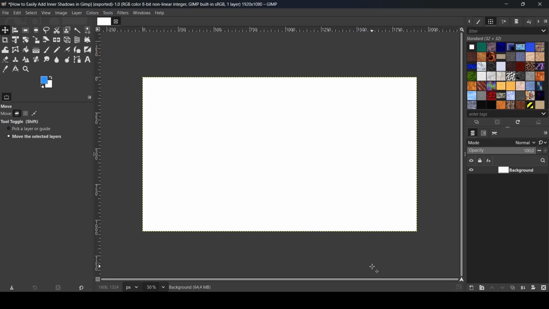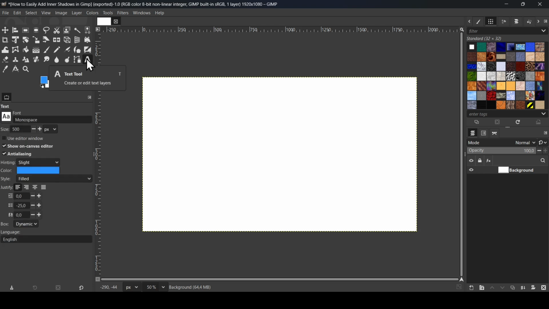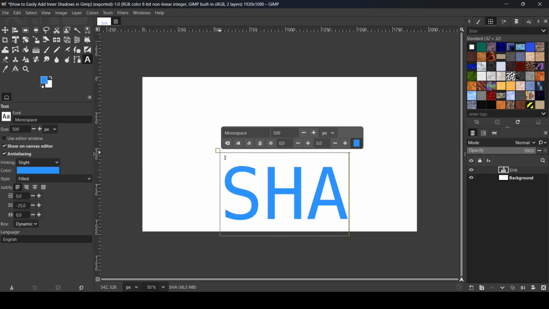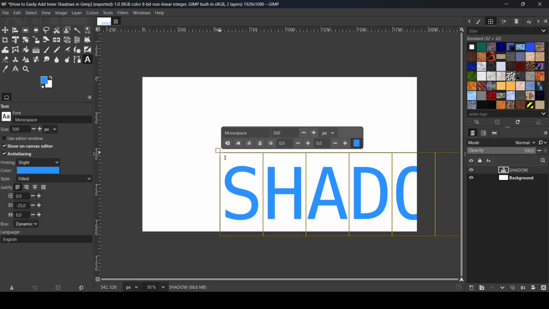So I have already created my layer, and now I'm going to select the type tool, the text tool, sorry. The color is blue, left click, and now type your text. And now Control A to select all text, and now I'm going to change the font to Anton.